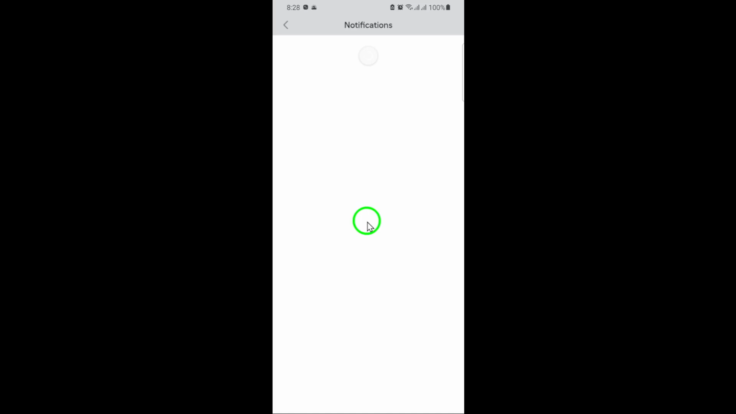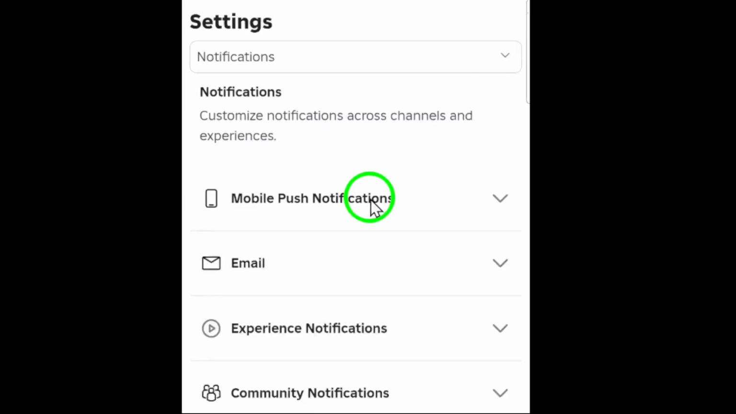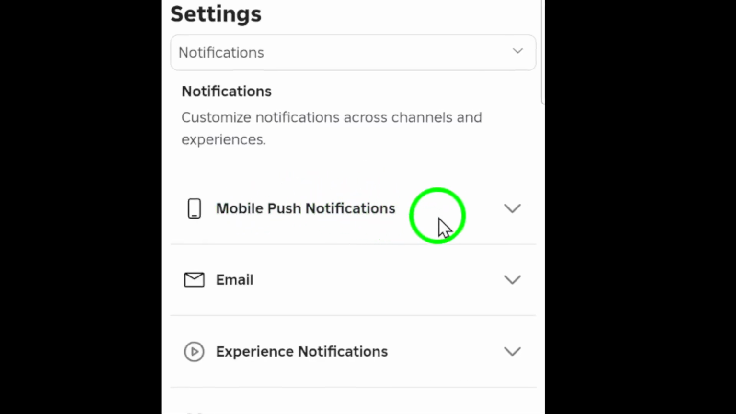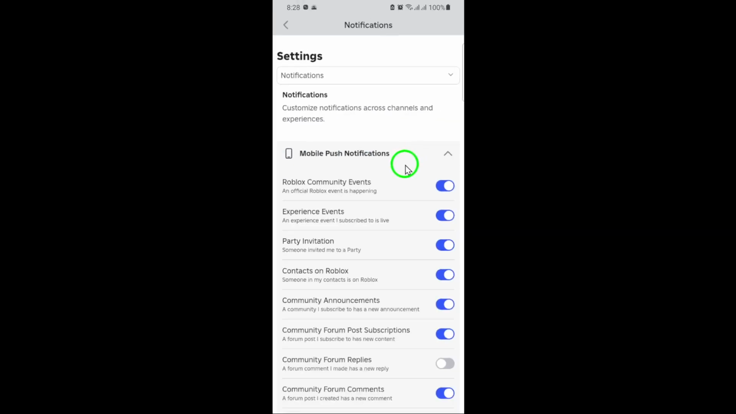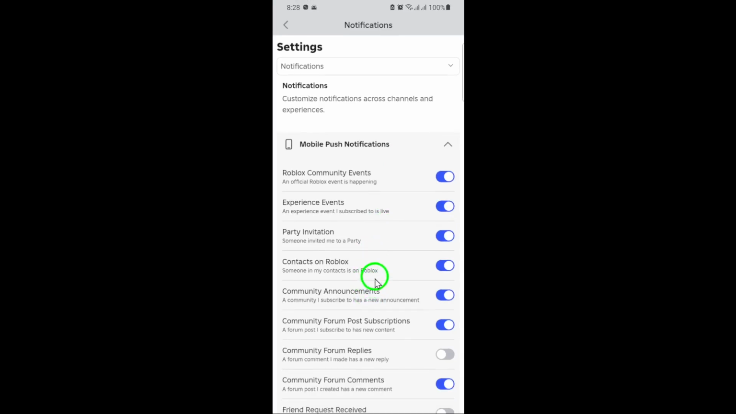Next, you'll see an option called Mobile Push Notifications. Tap on this to see all the different types of notifications you can receive on your phone. Here, you'll find toggles for various alerts, such as friend requests, group announcements, and of course, chat messages.